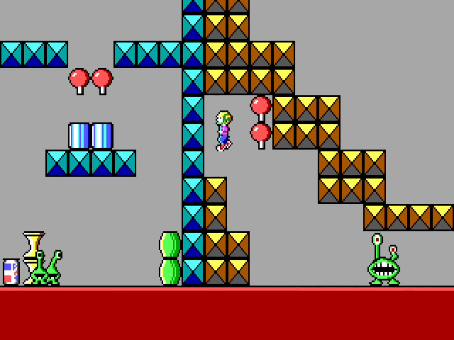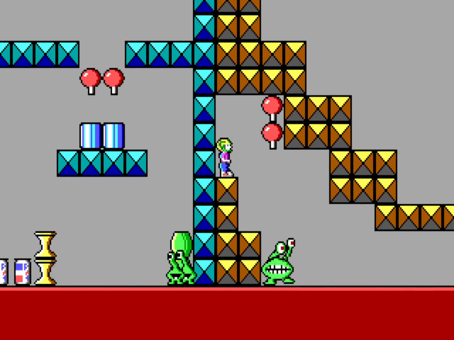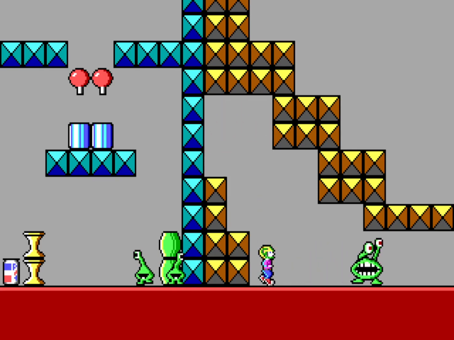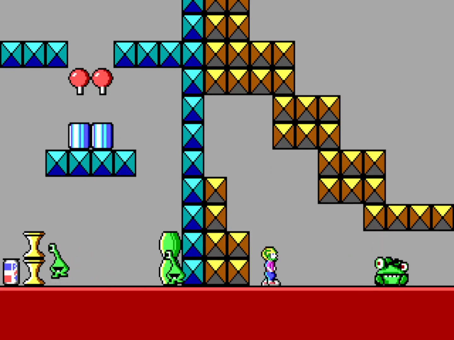All right. Let's think that one through again. So to fire, remember, I need to do control and alt at the same time. Yeah, oop, there we go. So I've got 3 keens left. And I got 5 charges on my ray gun. Here we go.